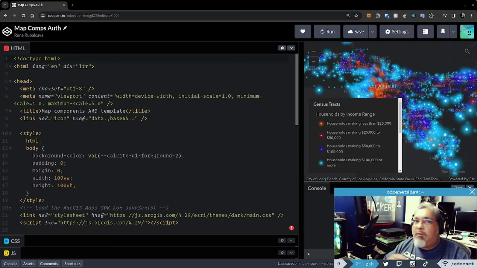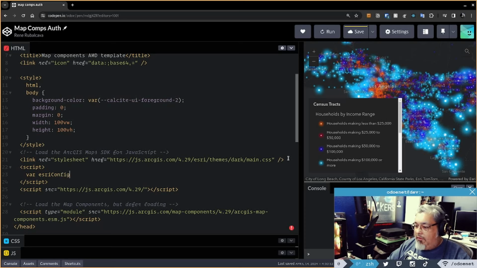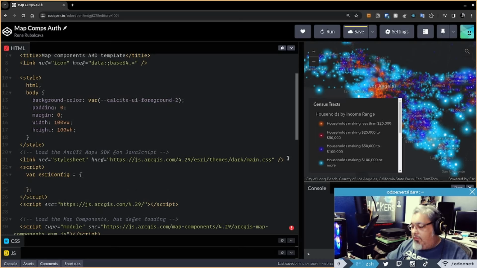Okay, so here's my first script tag, and in here, I can define a global object. I could do that via window or just using the var keyword. So I'm going to say var esriConfig is going to be equal to an object. In this object, very simple, I can just define a property called apiKey, and this API key is going to be whatever my API key is. Now I'll run it, and I don't think anything's going to happen.